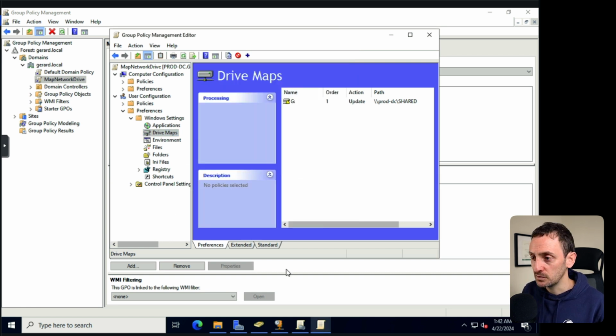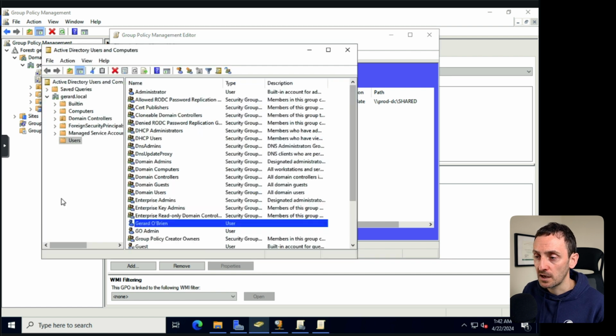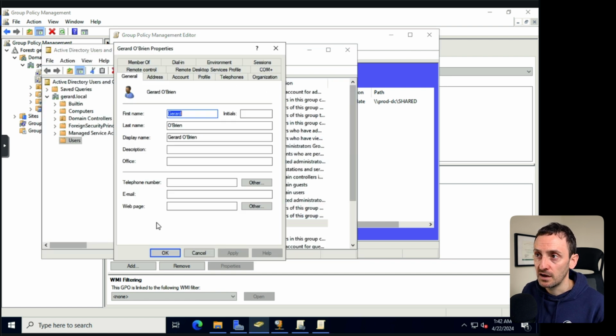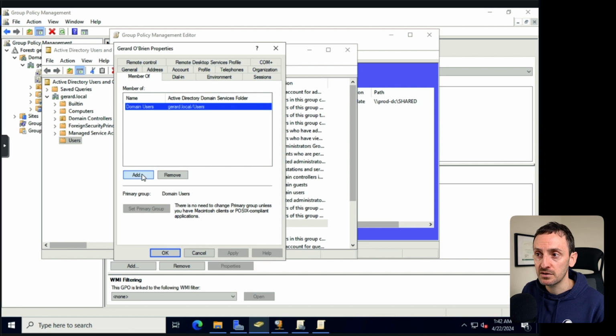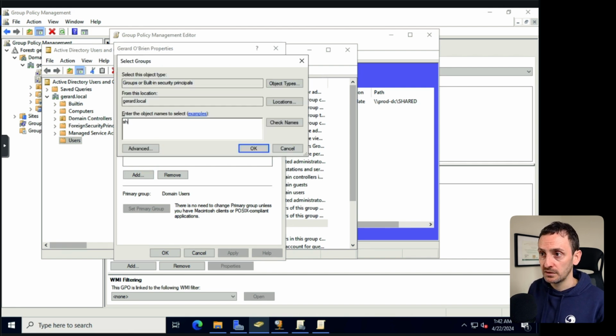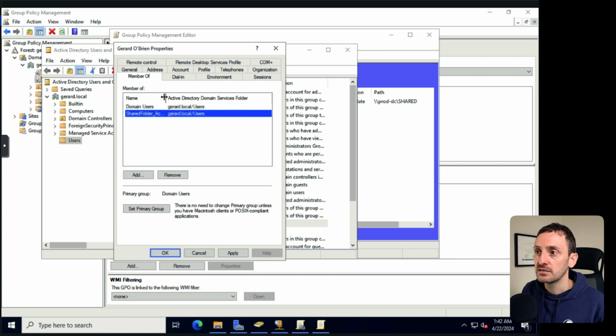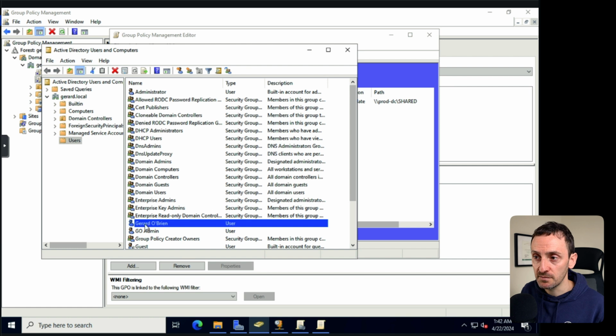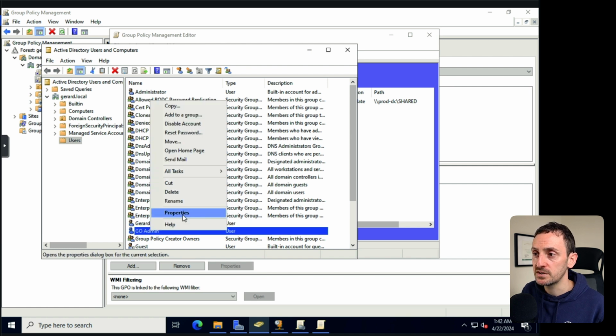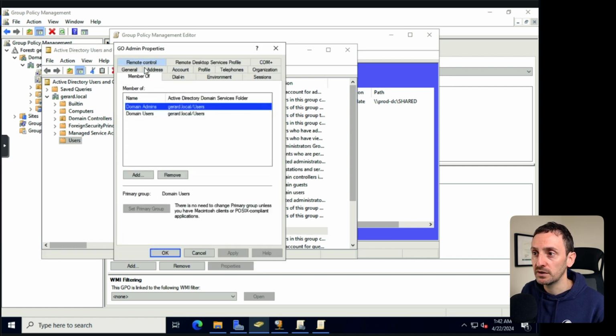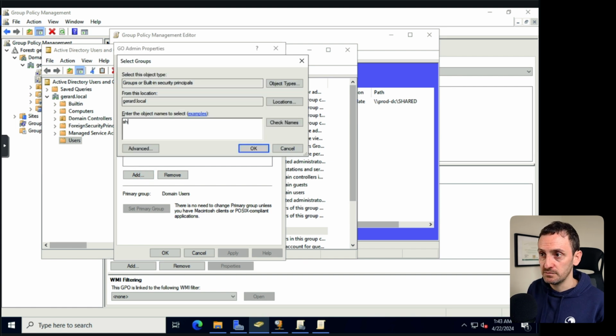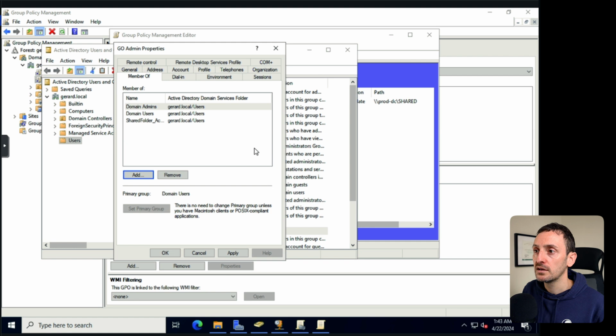The last thing we need to do is go back into Active Directory. I'm going to find my user, and I want to make sure that they're a member of that security group. Shared folder access, and then click apply and OK. I will do the same thing for this admin account. Go into the admin account, click on properties, go to member of, click on add, and make sure it is a member of the shared folder access security group. Click OK, apply and OK.